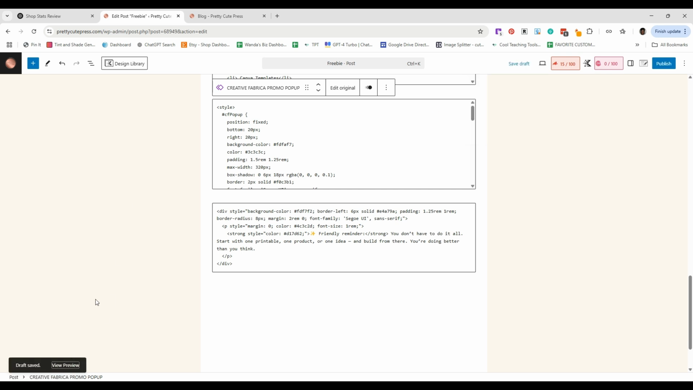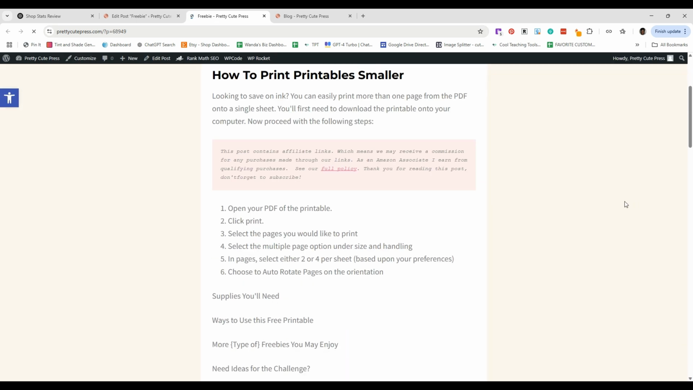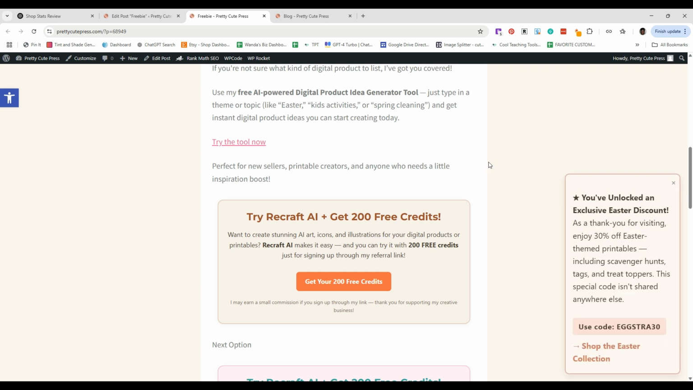Okay, once I preview it, it's going to open in a different window, and then I can see what it looks like. So this is what my finished code that it did looks like here.